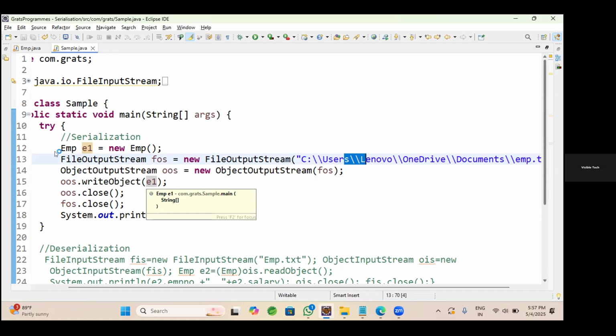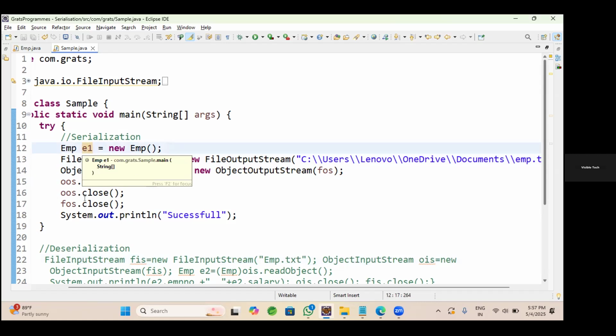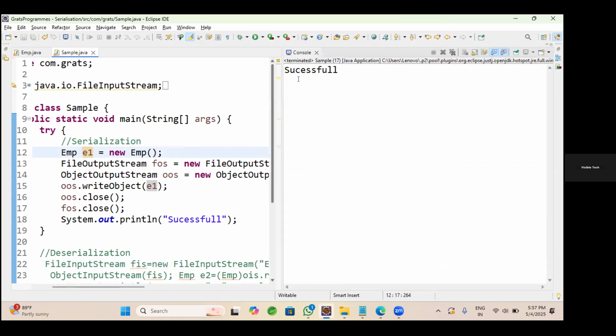That is converting these object references into a series of bytes, and then we have to close the object output stream and file output stream, and we use a print statement to print the data. First, I'll run it once, and I'll show how it gives the output. See, I got an output successfully.